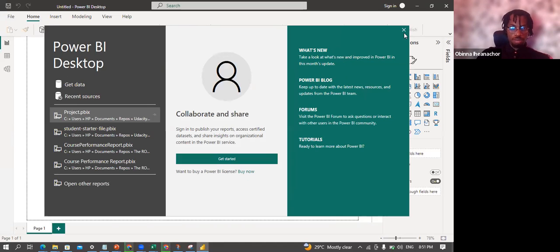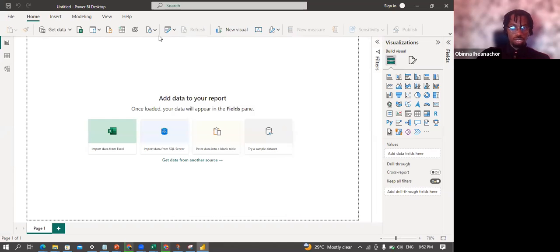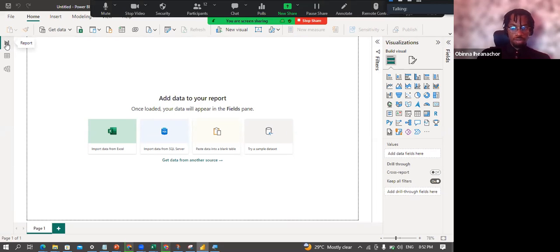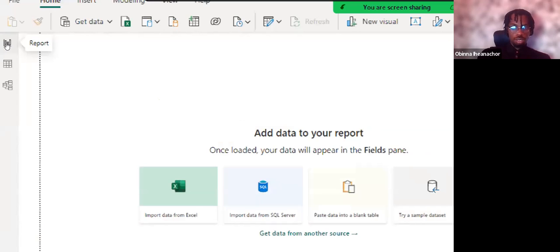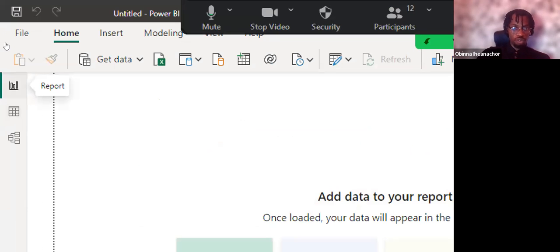So I could just close this, and this is what the Power BI Desktop view looks like. So currently, if I can zoom in, we are on the report view. You can see my icon is the report. We are currently on the report view.